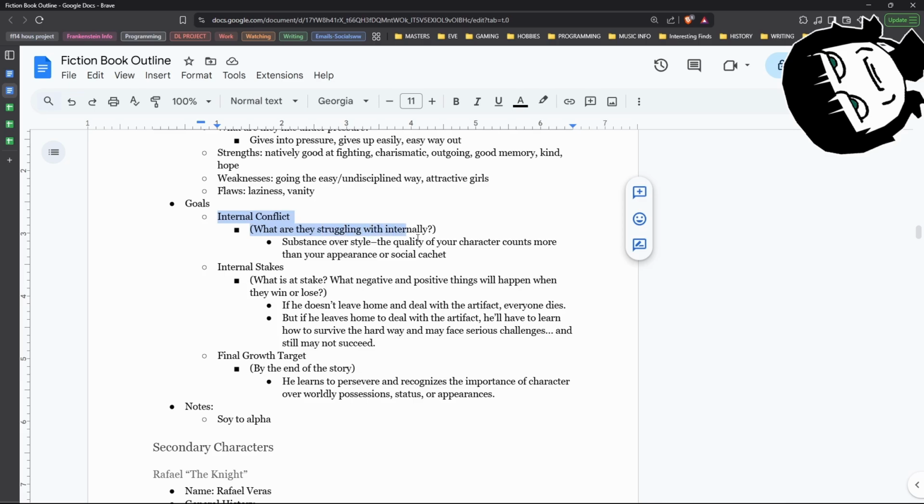And then here we see the internal conflict. So the conflict is substance over style for this character. Stakes: if he doesn't leave home and deal with the artifact, everyone dies. But if he leaves home to deal with the artifact, he'll have to learn how to survive the hard way and may face serious challenges and still may not succeed. By the end of the story, he learns to persevere and recognizes the importance of character over worldly possession, status, or appearance. Basically, I put in a bottom note here, soy to alpha.